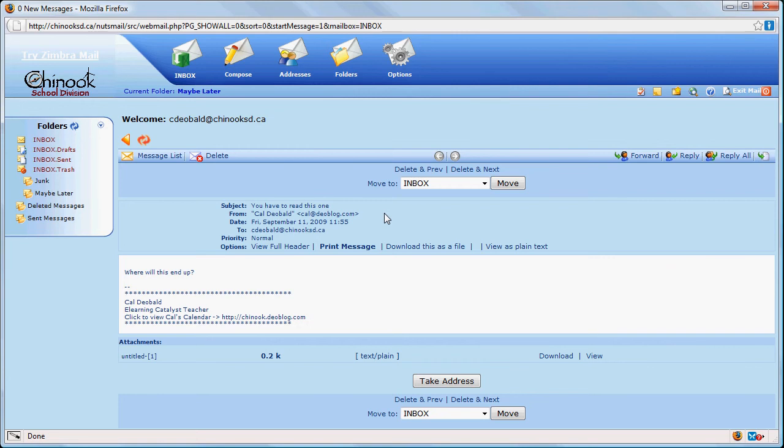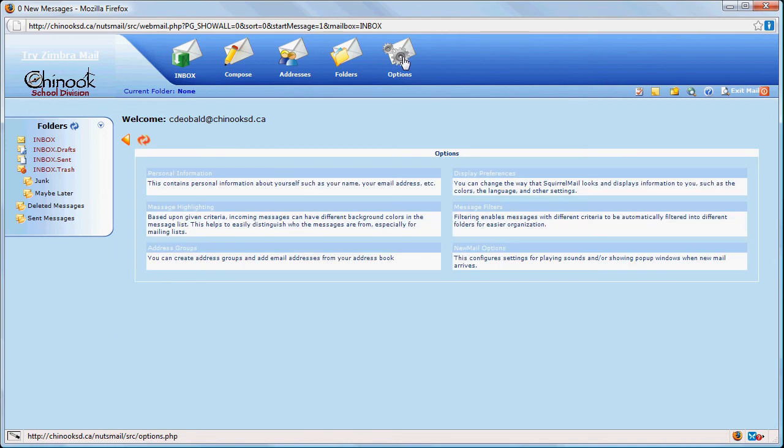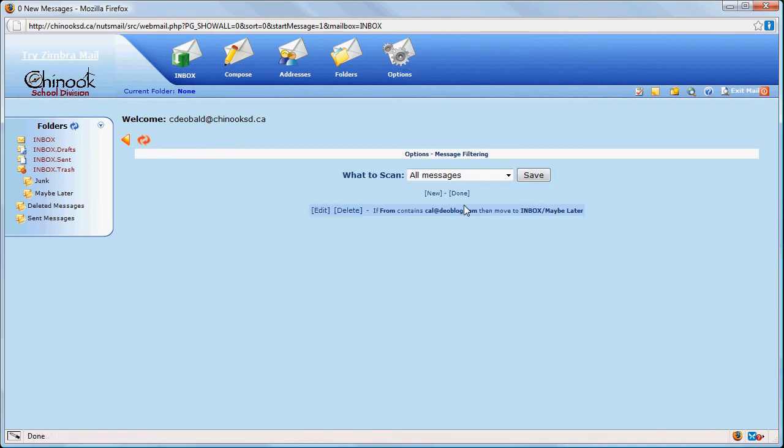Keep in mind, of course, that we directed that to the Maybe Later folder. We could have just as easily, if we were less pleased about receiving that kind of email, put it directly to trash. The one warning that I would have is that I'm redirecting everything from that person to the trash folder. So I really have to check my trash every once in a while to make sure I haven't redirected an inappropriate message.